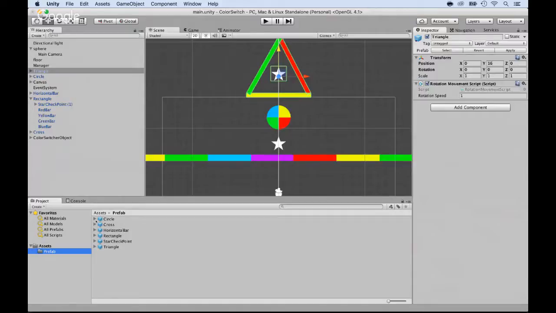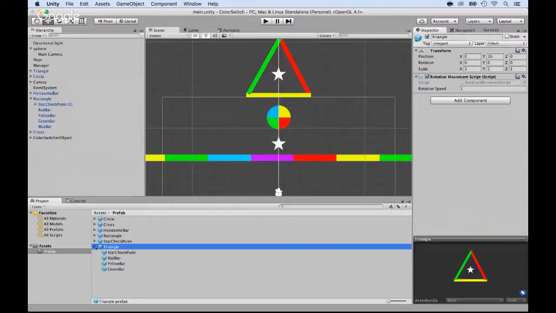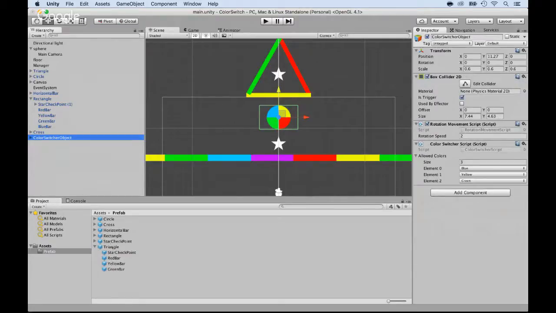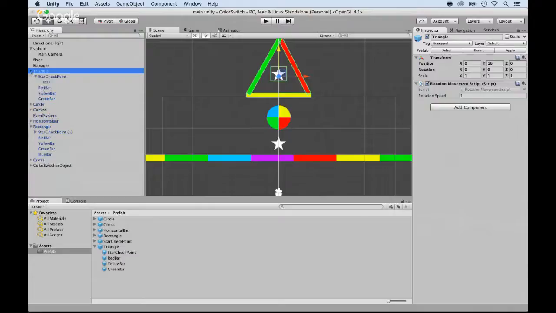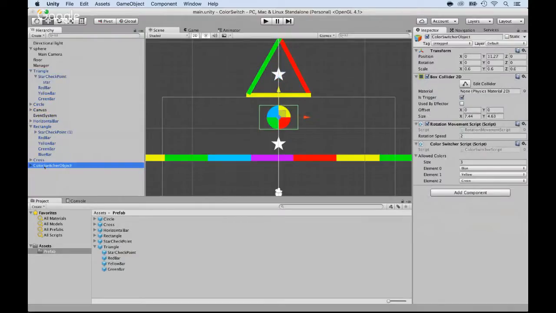So I'm going to work on the triangle first. Before getting to the triangle, what we need is to have the color switcher object inside of it. So I'm going to take this triangle. We actually have one already here, so that's good. And I'm going to add the color switcher inside. So I'm going to duplicate the color switcher and put it inside of the triangle.